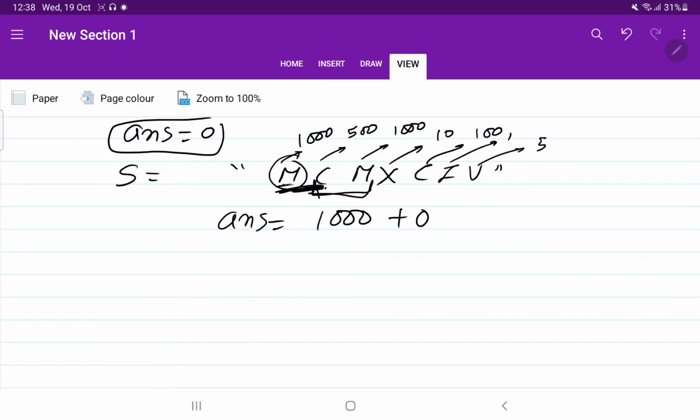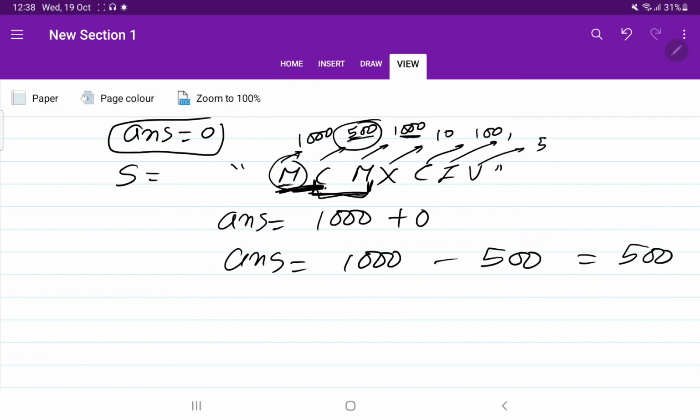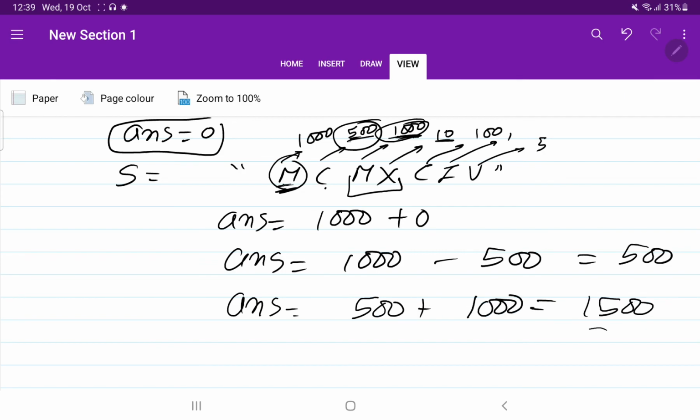Now it will check these two. Are they in decreasing order? No, the value is increasing. So subtract this 500. So answer will be 1000 minus 500. So ultimately our answer is updated to 500. This checking is done. Now it will come to here. It is 1000. It is in decreasing order. Just add this value. So answer will be 500 plus 1000. It will be 1500.